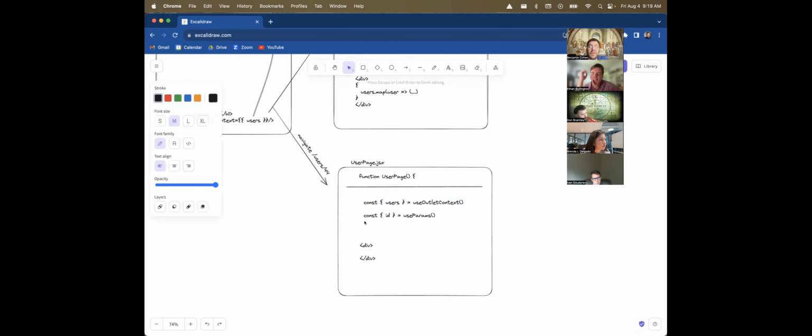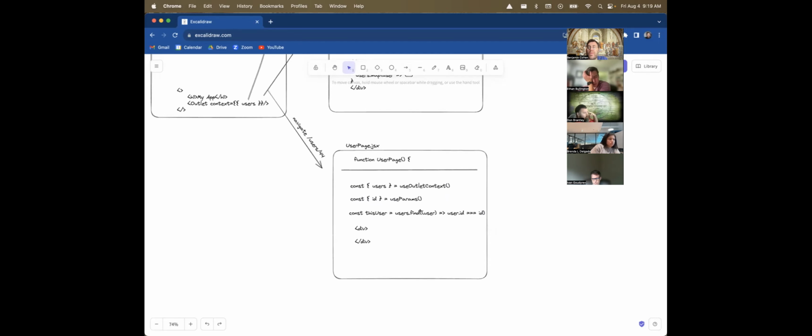And then at this point, I might do some logic to say like const, my user, whatever you want to say, like this user is equal to, and then I might say like users.find, where user should just be little user there, where user.id. So yeah, here we're just saying we're grabbing the users, we're grabbing that ID from the param, then we're getting that specific user.